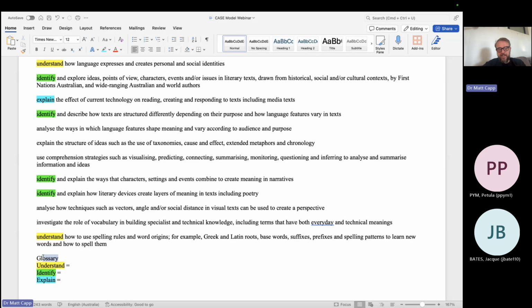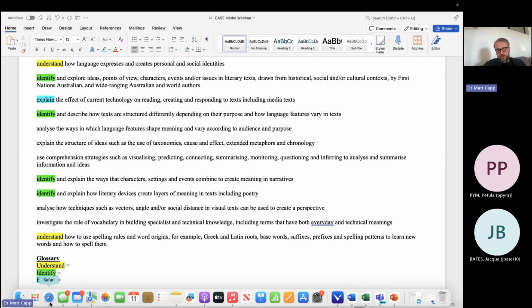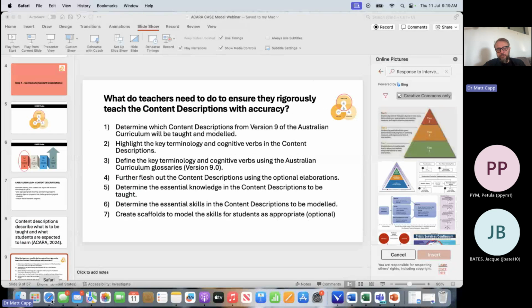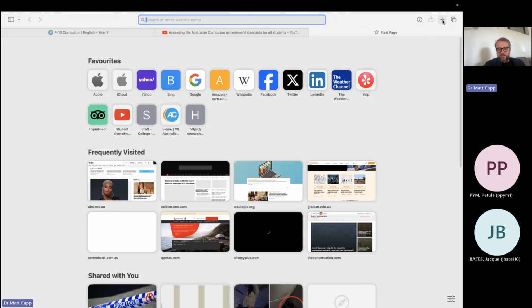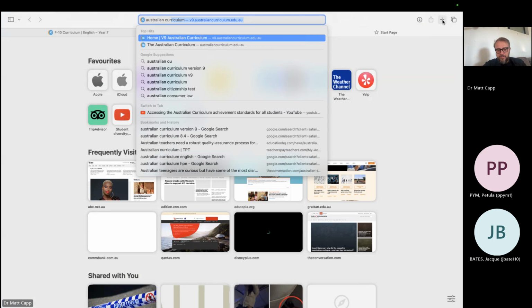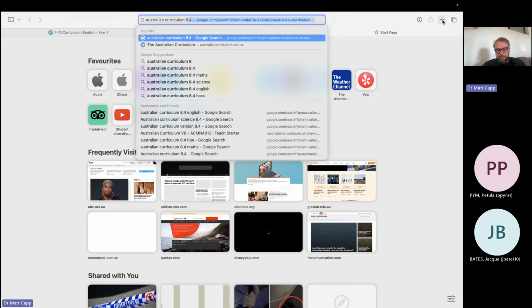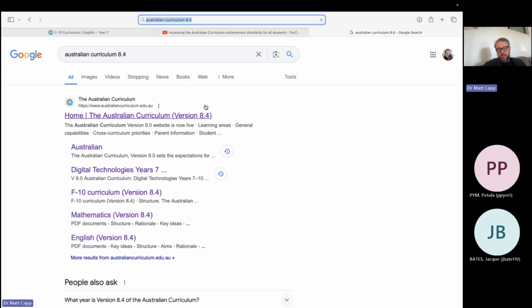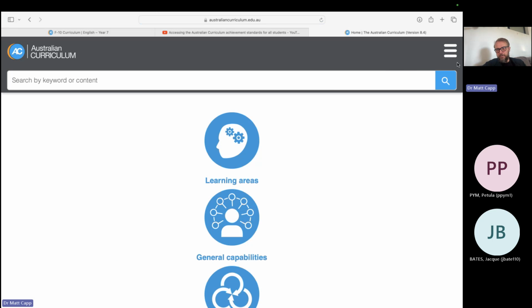We're going to go to the ACARA glossaries to define these. So as I said, I prefer to use the version 8.4 glossary. So I'm going to bring up version 8.4 of the Australian curriculum. So I'm going to use the glossaries from this.